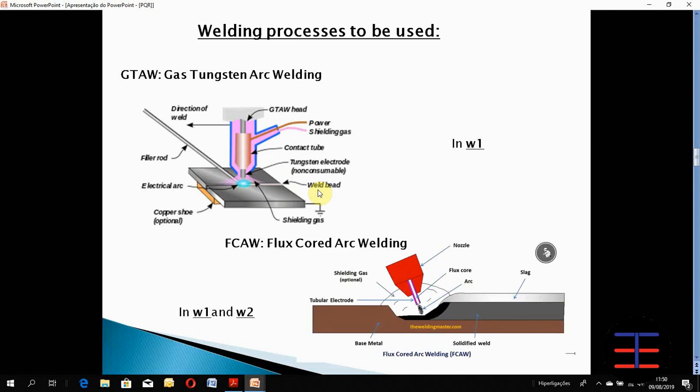The other process that we're going to use is flux cored arc welding, or FCAW. In this process we have shielding gas like we had in the previous one, but in this process the filler metal is the electrode. It carries the electricity to make the arc that will make the welding, to fuse the metals in order to do the welding joint. This process will be used in both welding joints, W1 and W2.